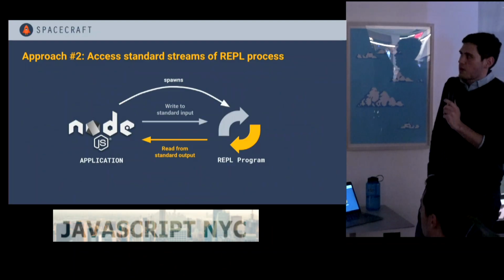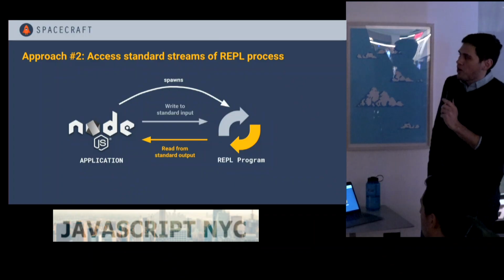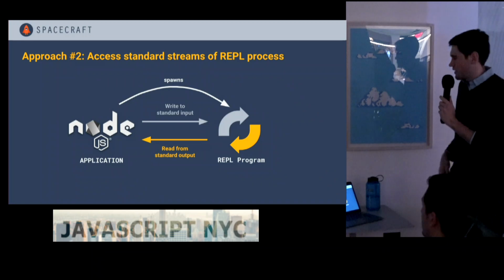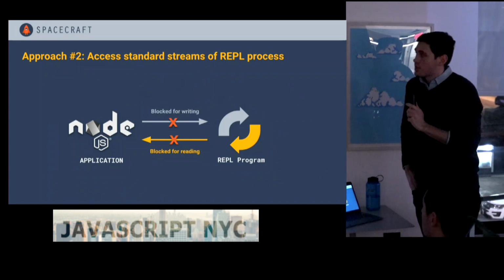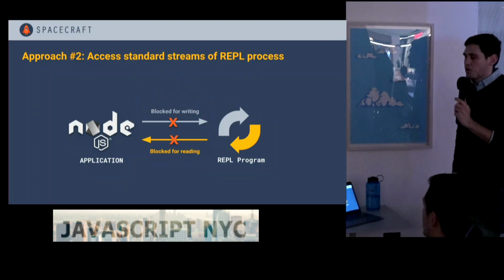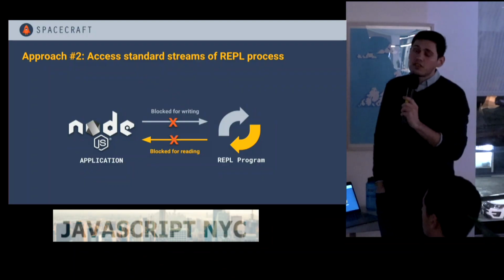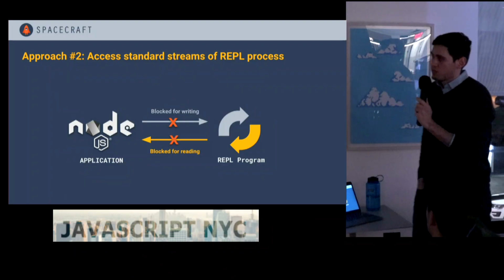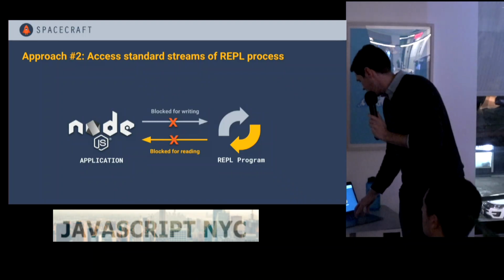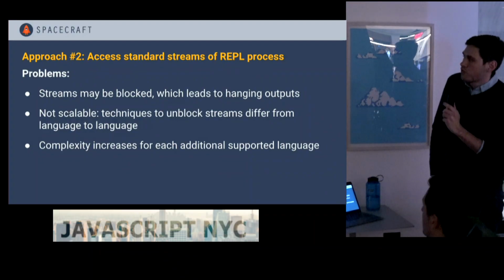So then we thought, okay, how about we access the standard streams of the REPL process? We can have our application spawn a REPL program and just write to the standard input and read from the standard output. But then we come into the problem that these streams can be blocked, and then we get some hanging output. And this just became a headache to deal with, and actually the techniques for solving this kind of issue differ from language to language. And so once again, this wasn't scalable to our needs. The complexity would just increase with each language.